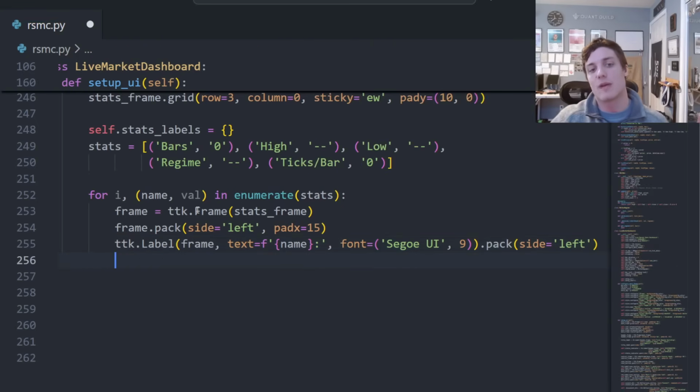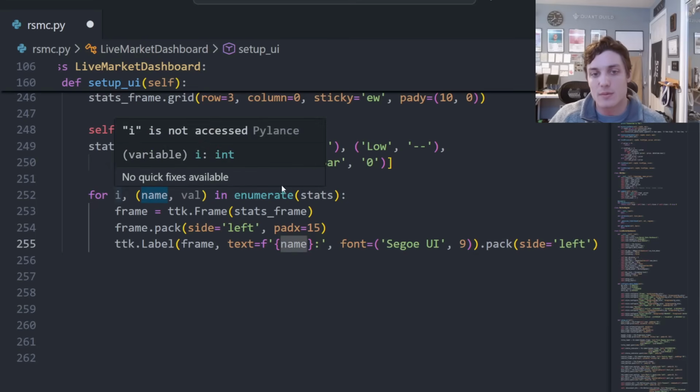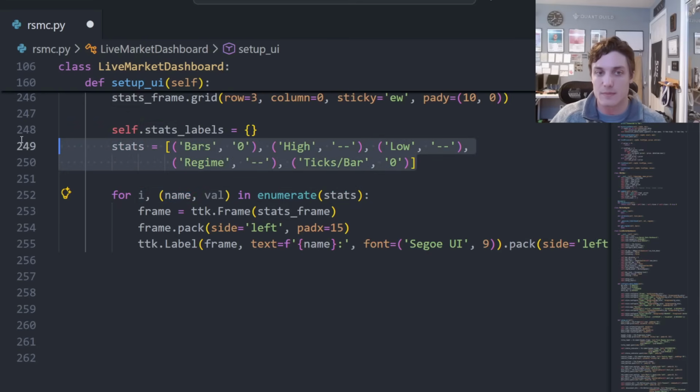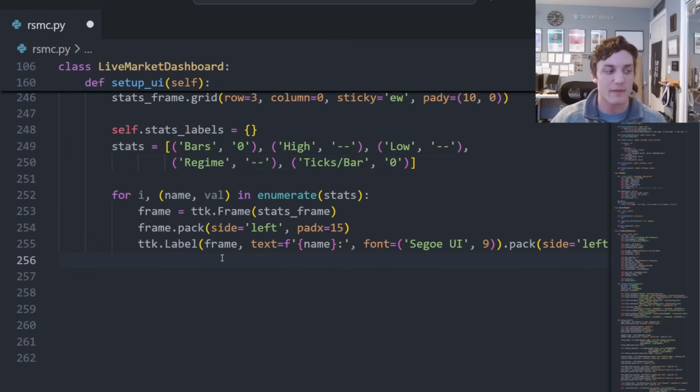Now that we have the correct label, right? I want you to see what we have here, right? We're just enumerating these statistics here, right? So we're just unpacking this list effectively of tuples, and we have the name, so that's going to be bars here. Then we're going to have the corresponding value.